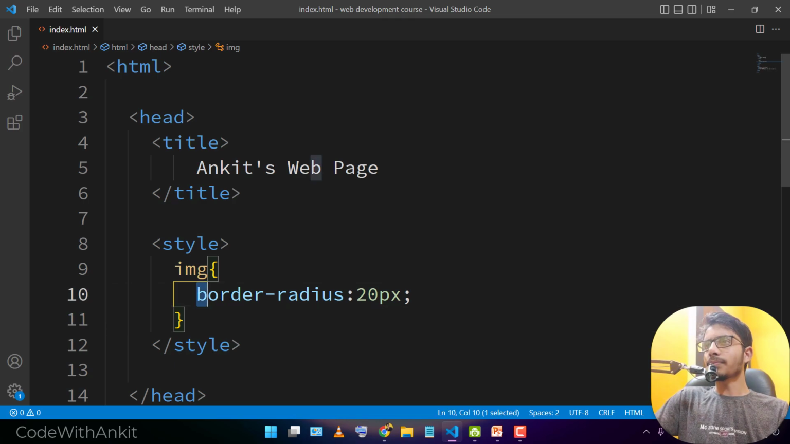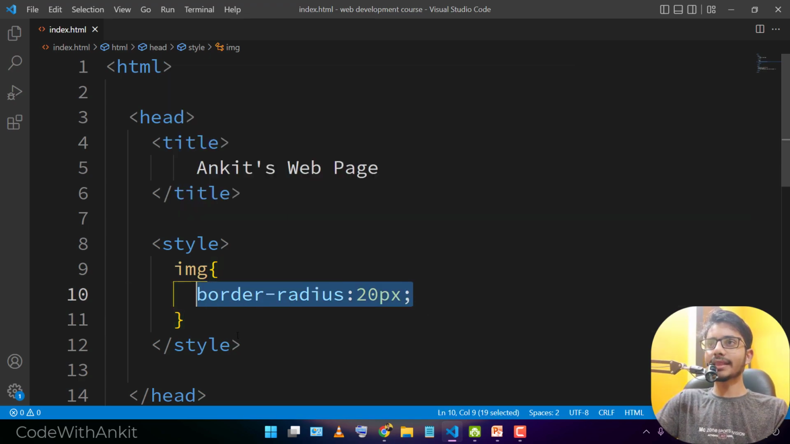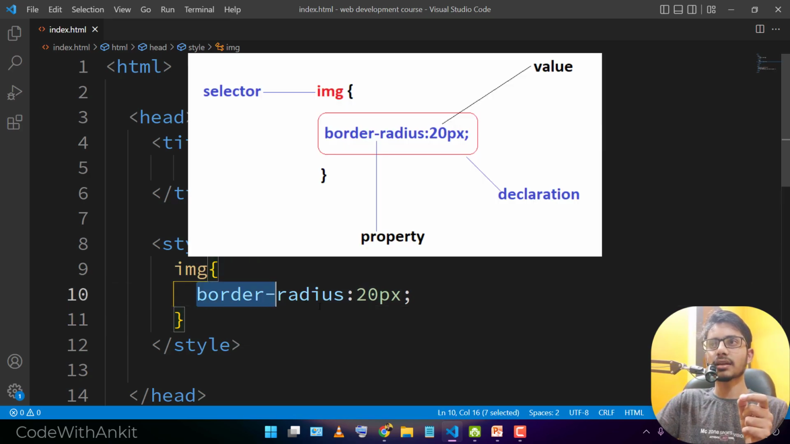So from this border-radius to this 20 pixel and till this semicolon, this is known as one declaration. Here, one CSS declaration I have written. In this declaration we have two things. This border-radius is the property, and this 20px, this px means pixel. Our CSS declaration has two things: the first is the property, and the second is the value for this property.